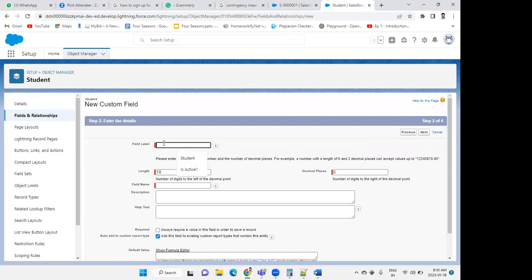So this will ask for label. So I can say fee. Now the length. When it comes to length, it means how many characters you can store in this field. So 18 characters I can store. If there could be decimal points, you can give the decimal as well. In the fees, you can say 500.50, right? 500 rupees and 50 paise. So that's how you can give for 2 decimal places.